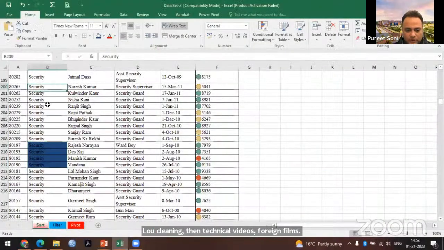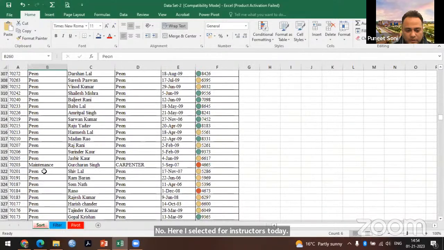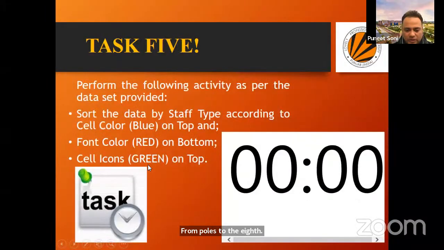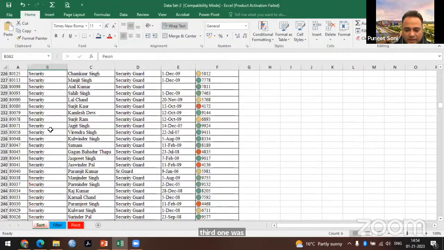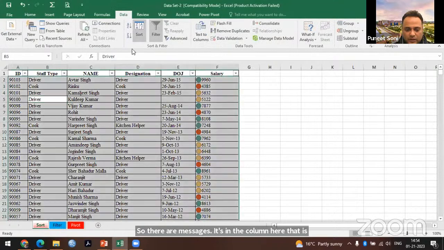Now over here I'll select the font colors to red. Randomly I'm assigning it. And third one was cell icons, green on the top. So where are my cell icons? It's in the column F, that is salary column, right? So we'll move to the data, click on sort.